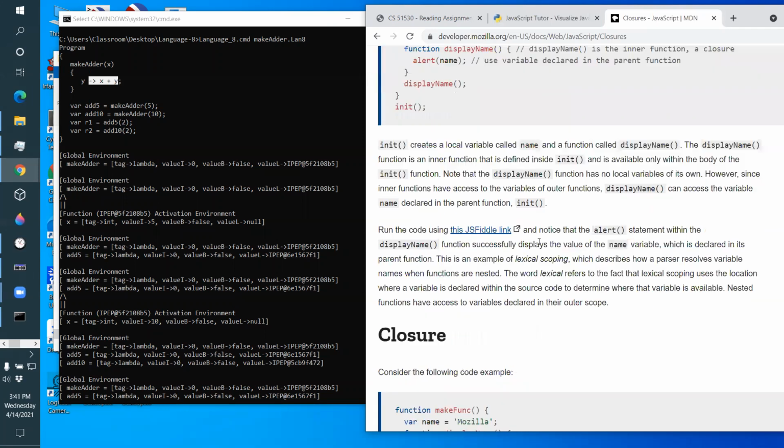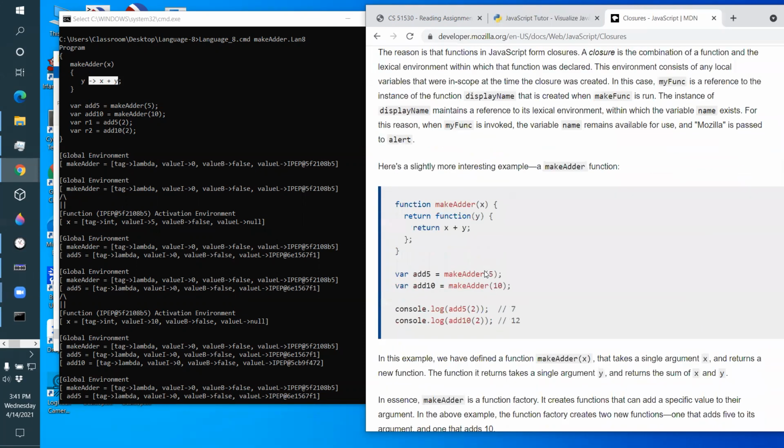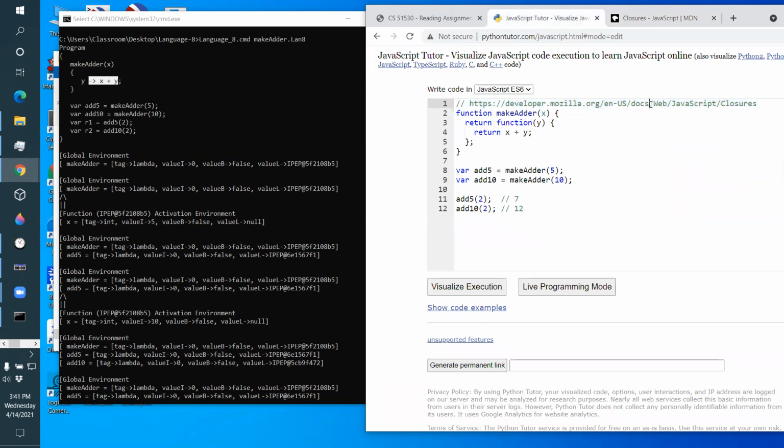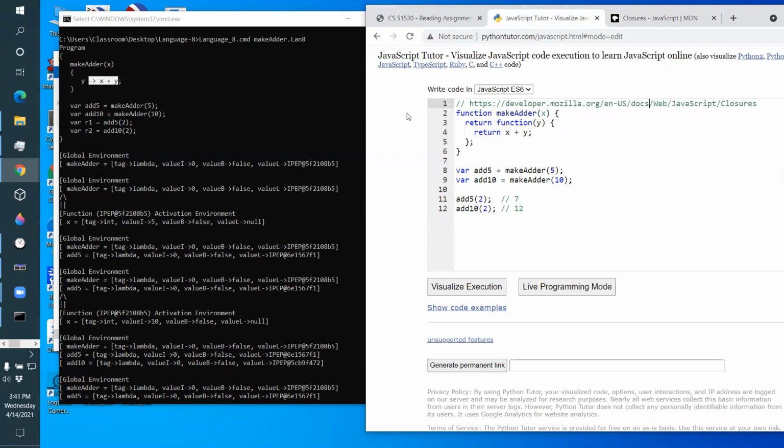Okay, so remember, this is the documentation at Mozilla on closures in JavaScript, and we were doing this example here. But we just kind of did this example. We compared it to language 8, but then I realized I could put it in the Java visualizer. And I want you to see how the Java visualizer visualizes this compared to what is visualized over here. So I took this code here, copied and pasted it into the visualizer, and created a visualizer page.